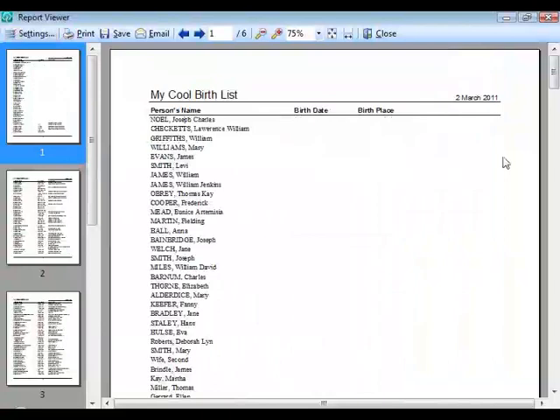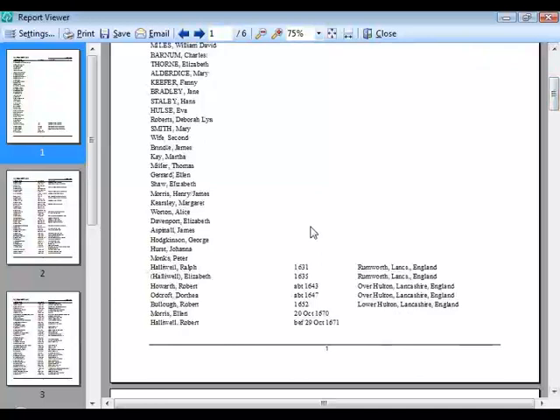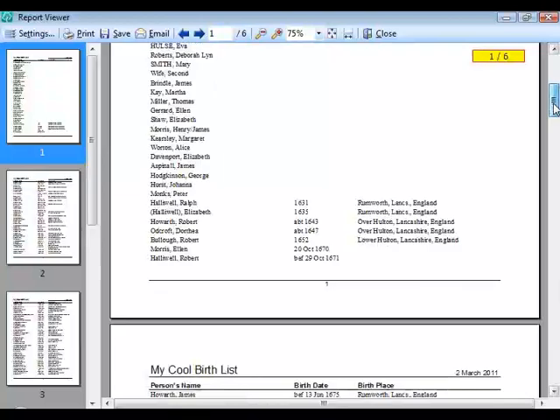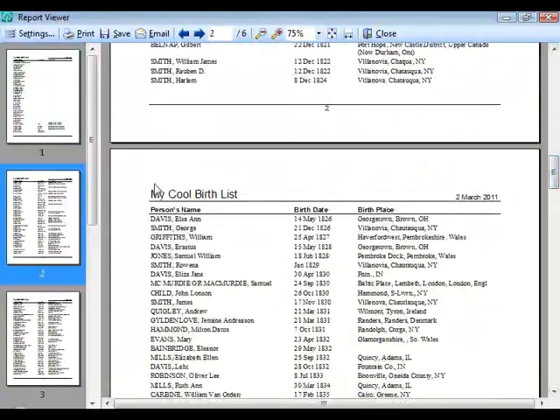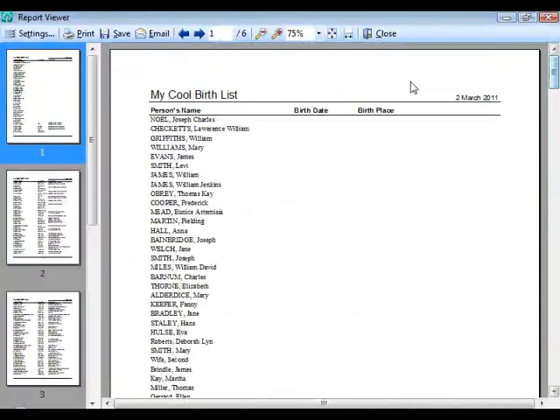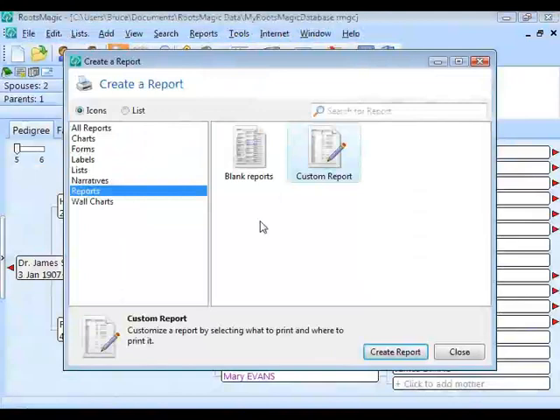So of course the people who have no birth date are going to be sorted at the top. That's what these quotes are. And then it's sorting it by the birth date, 1631, 1635, and so on. As I scroll down, you'll see that it has sorted my birth list, my cool birth list, by the birth date. That right there is a very simple list.